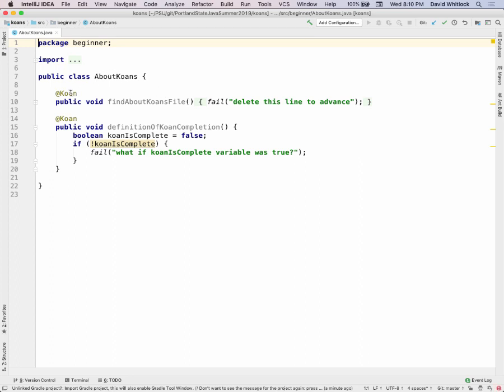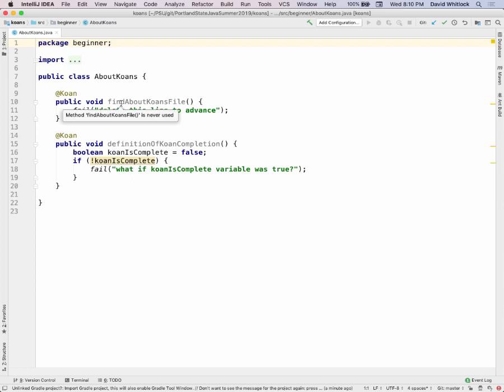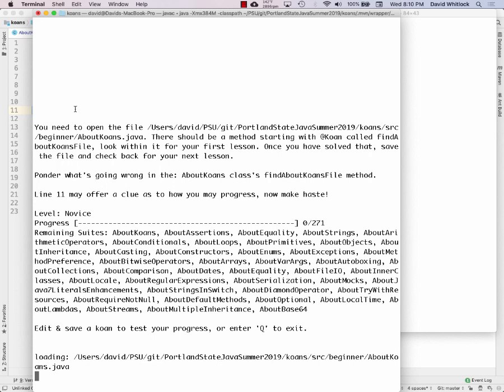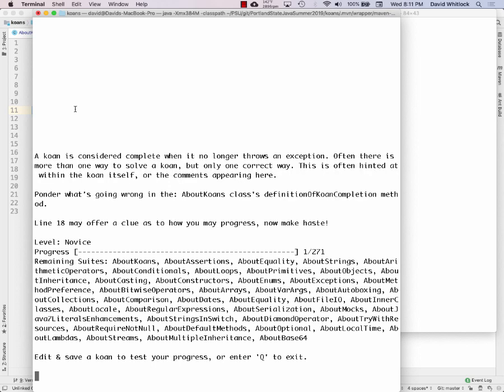Okay, we've got a class called about cones. There's find about cones file. It is calling a method called fail. It says delete this line to advance. Okay, so I shall. Now when I go back to my command line, it reloaded and it said, aha, okay, you did the first one. I've done the first out of 271 cones. And now what's the next one?